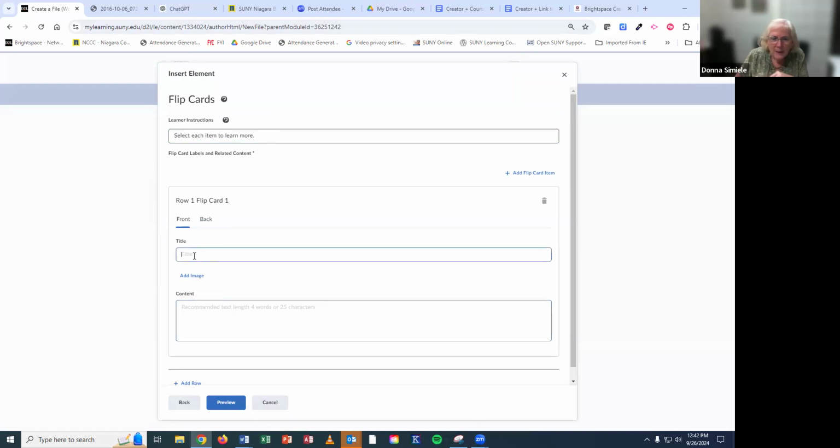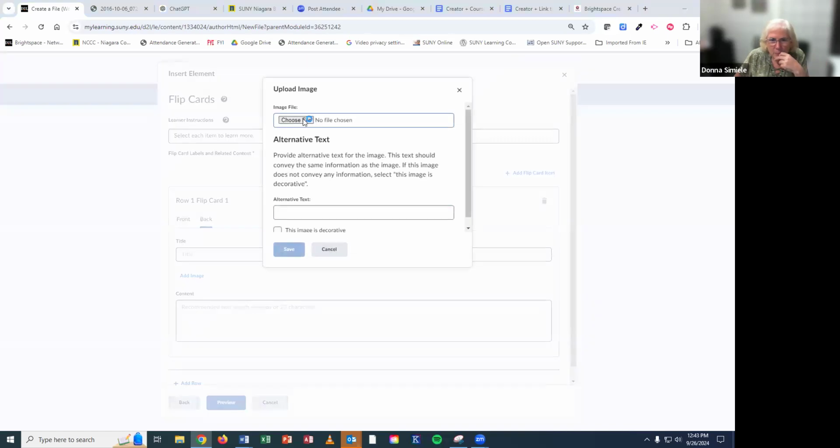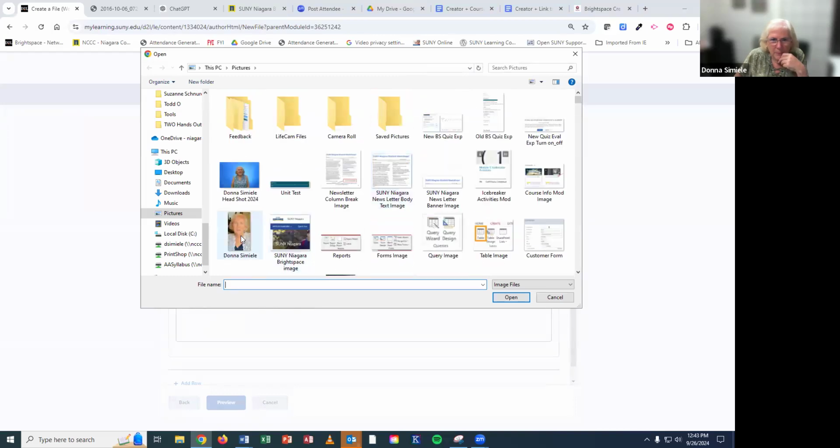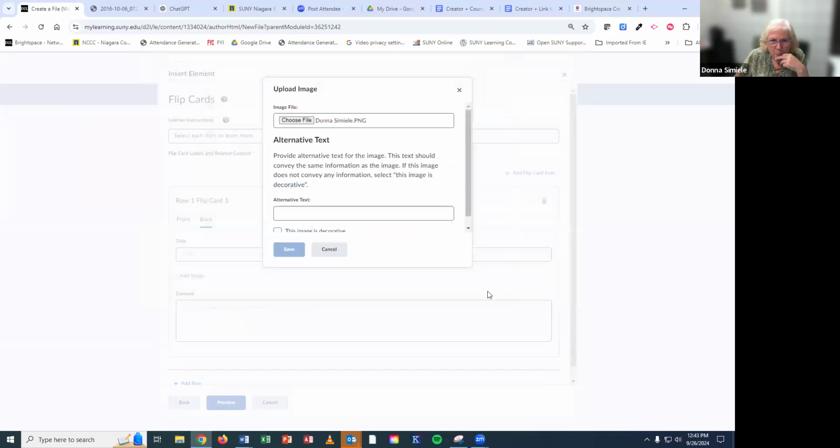So let's say I want to put in, let me do something like Donna Simiel. Okay. And I'm just going to have that name on the front of the card. So when I flip it over, I'm going to have an image of myself. So I'm going to go to the back, and I'm going to add an image. Okay, and once they pop up, I'm going to grab that one. And I'm going to say, so you need to put in alt text or say it's decorative, and then I'm going to save it.